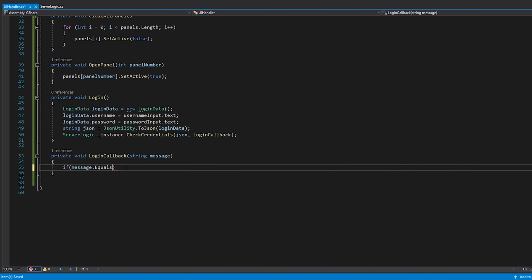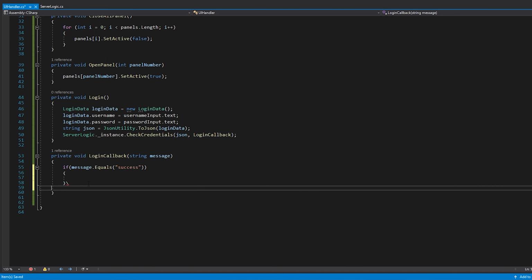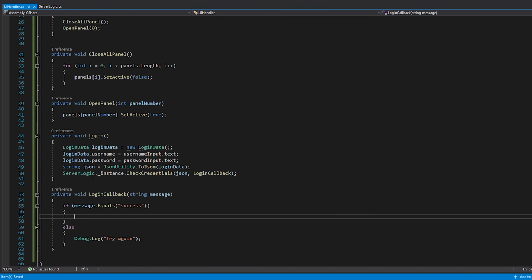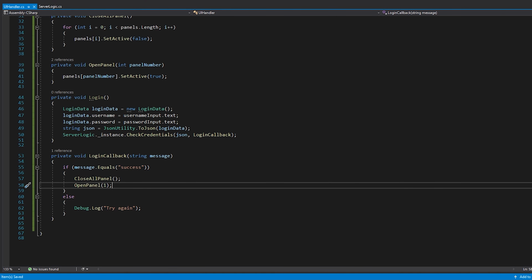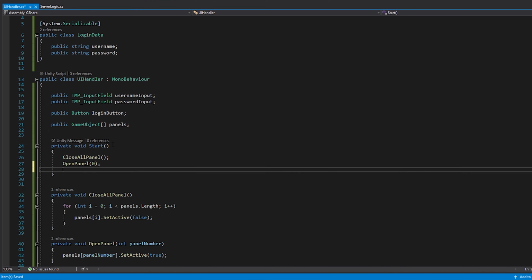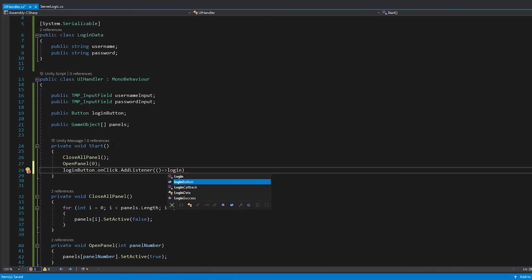Inside the login callback function, we will create an if-else block. This will check if the message is success, then we move to the next page and also save the username in player pref, or else give a debug log saying try again. Last thing, we need to assign the on-click listener for our login button to the login function.